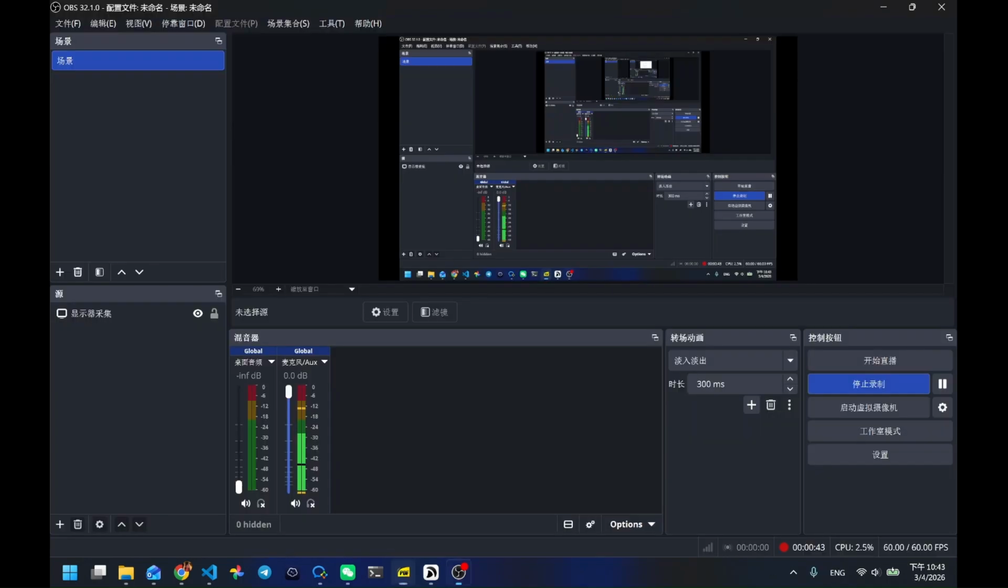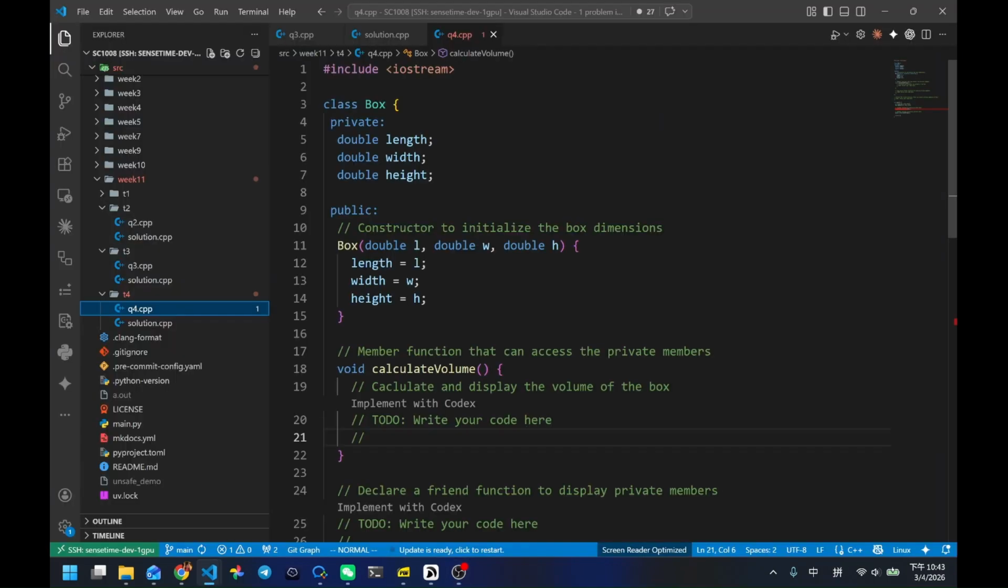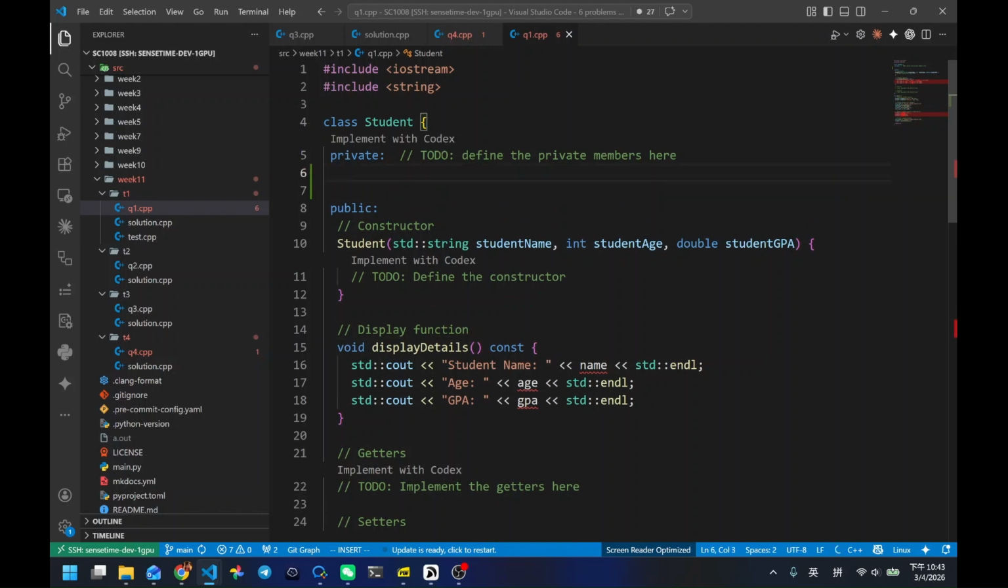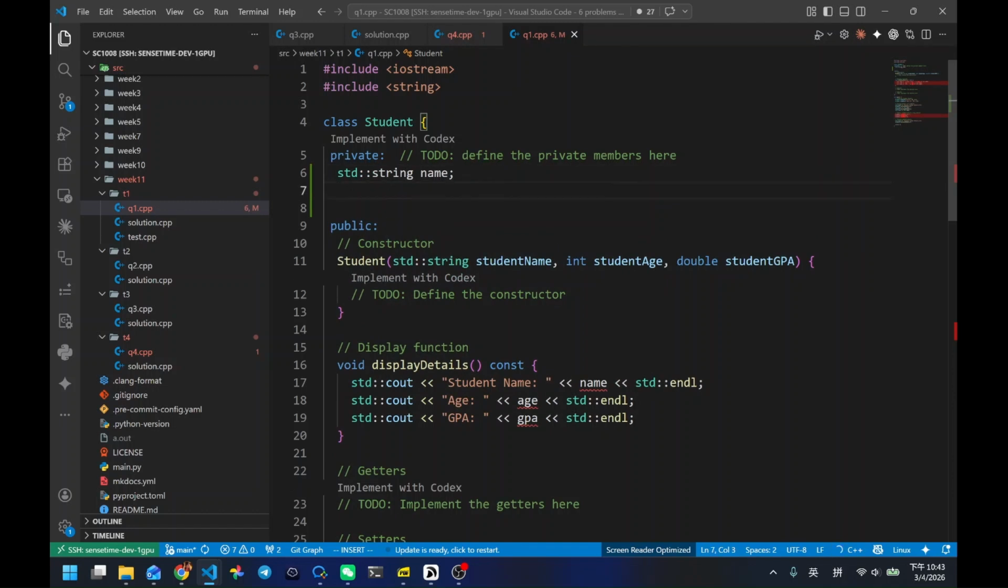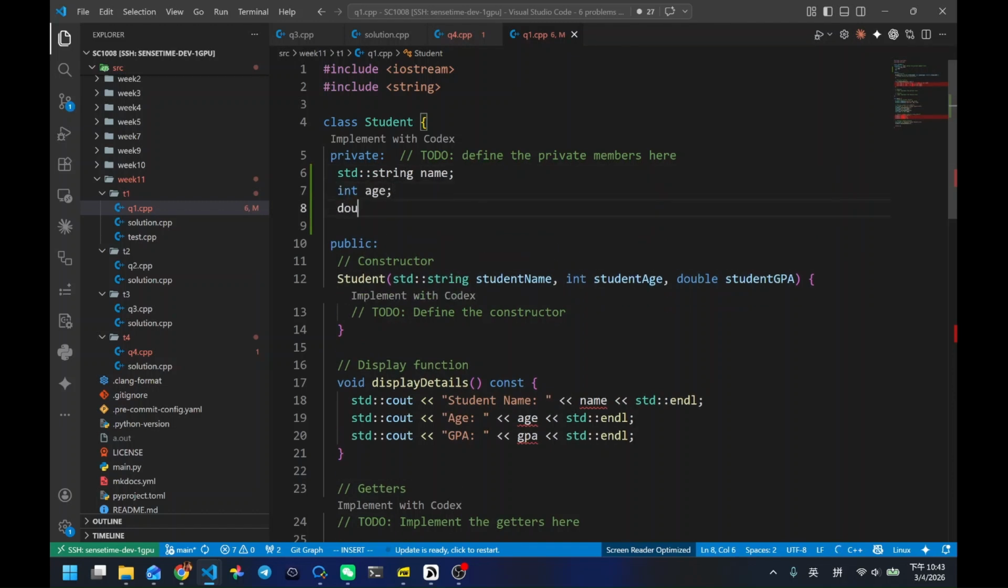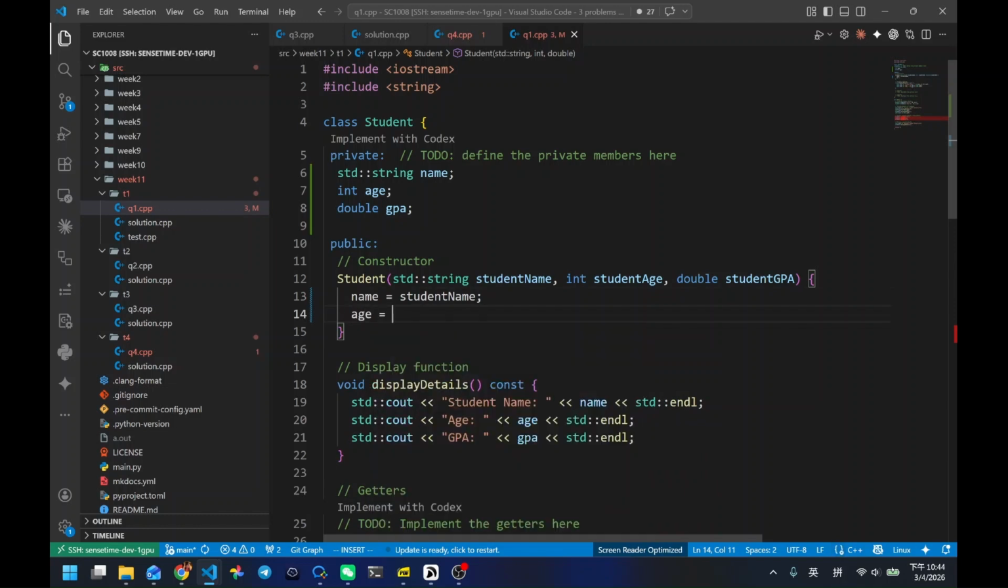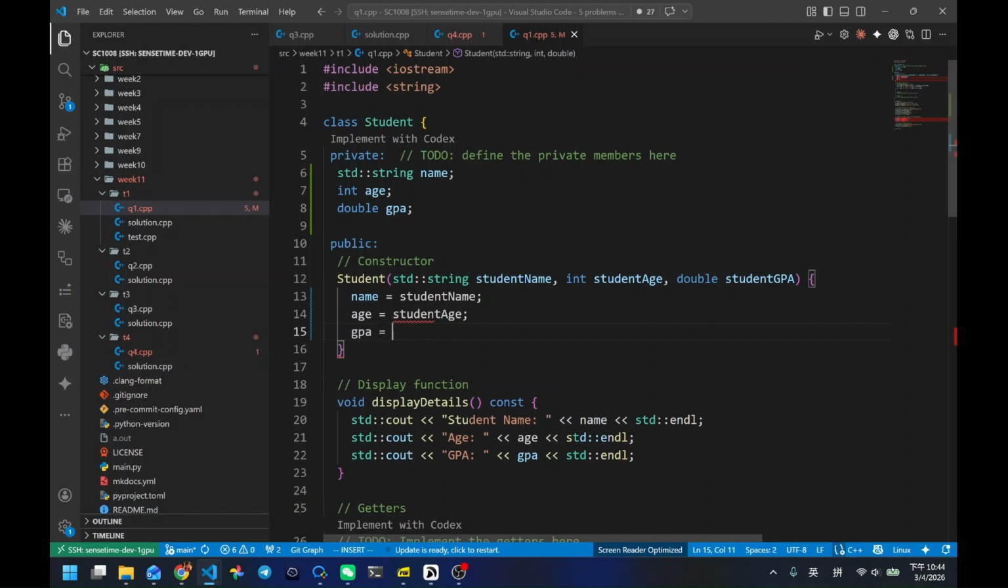So first, we need to define the private members, which is a string of name, and age is an integer, but GPA needs to be double. And then let's implement the constructor. The easiest way to implement this constructor is using copy. So it will be name equal to student name, and age equal to student age, and GPA equal to student GPA.